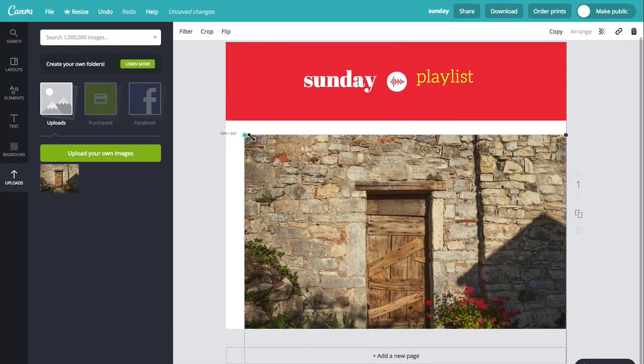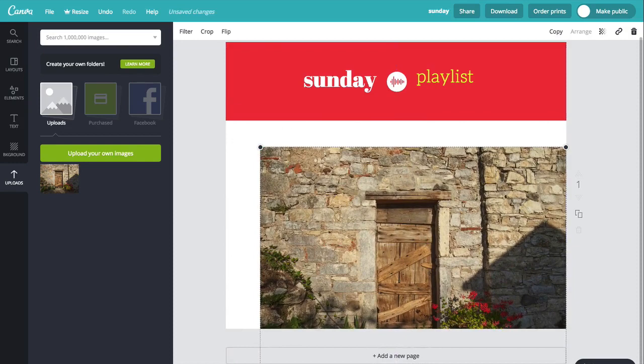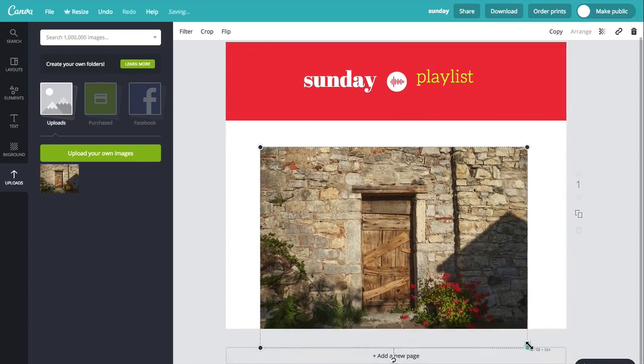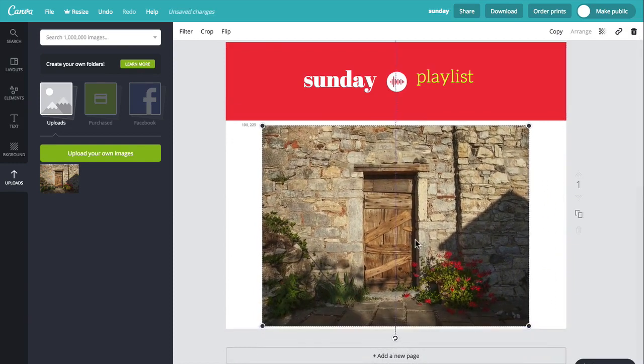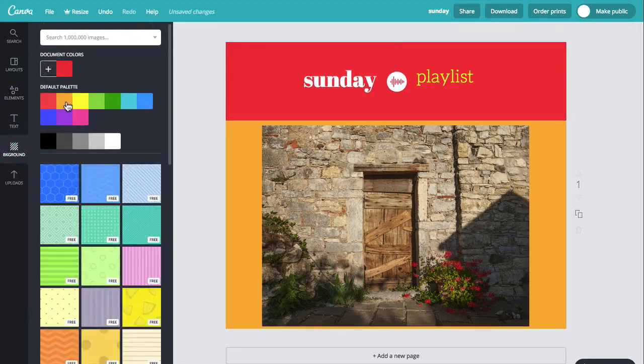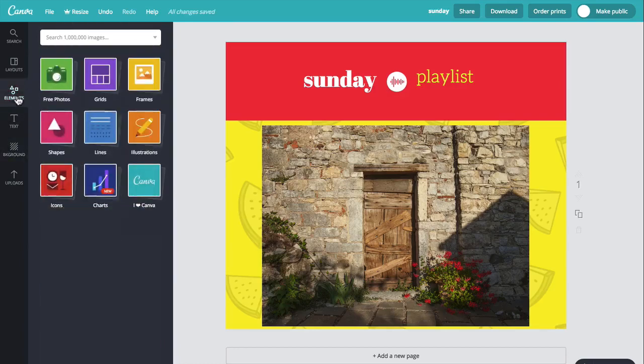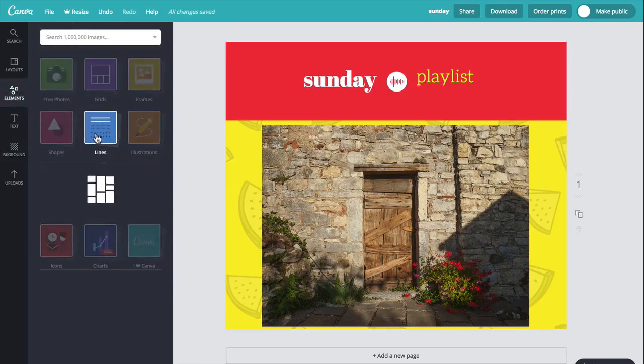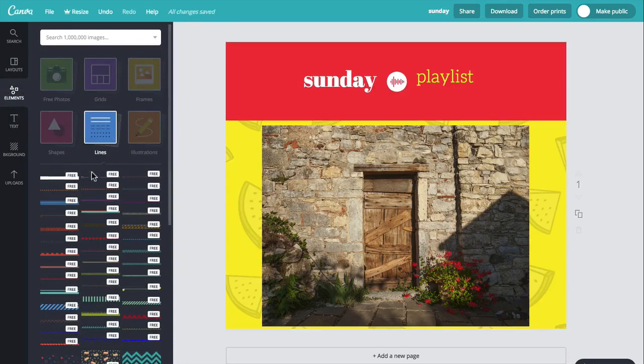If you don't want the image to fill the canvas, you can scale it down and then add a background color or background pattern. You can also add additional elements like horizontal lines or shapes or other images.